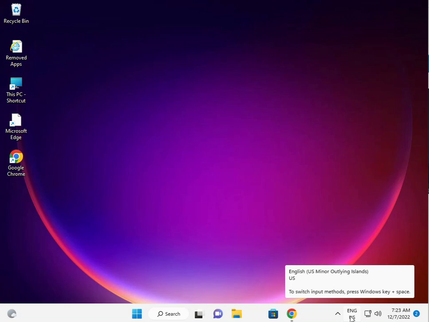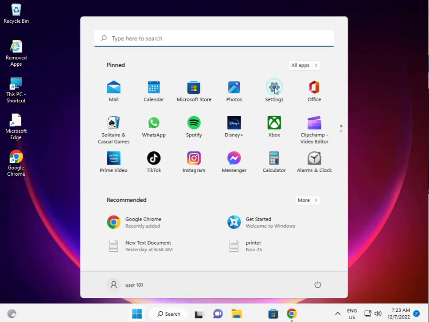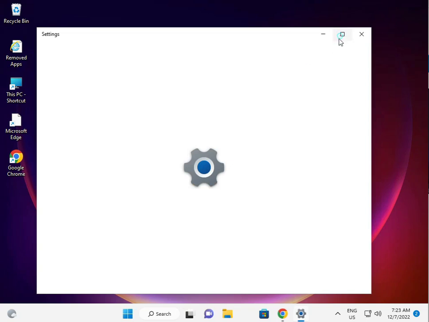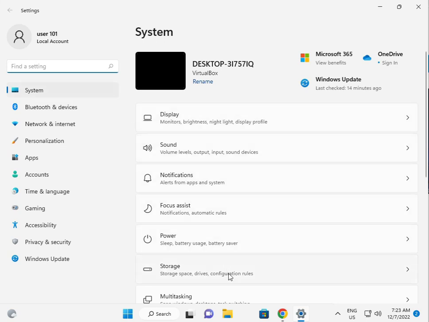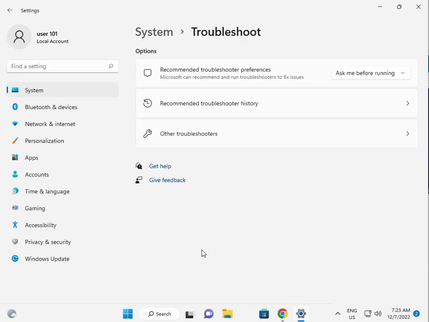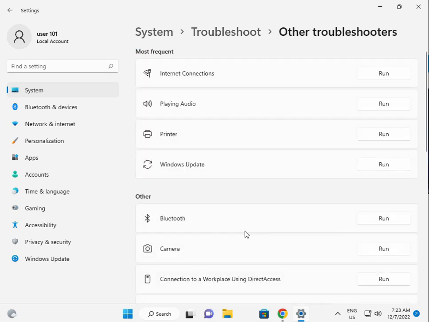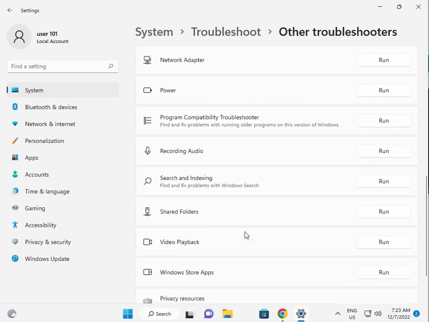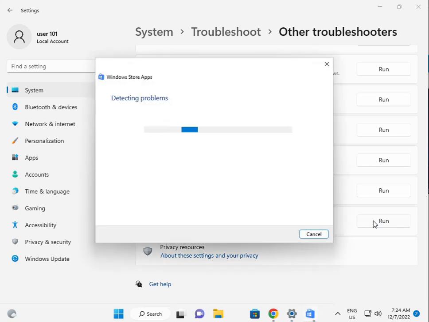So, any error in Microsoft Store, how to resolve it? Firstly, guys, click the Start button, click Settings, then in System, scroll down to Troubleshoot, then Other troubleshooters. Scroll down to Windows Store Apps and click Run. Please wait a few minutes while Windows finds out what the issues in the Store are. Look, the Store icon has come.